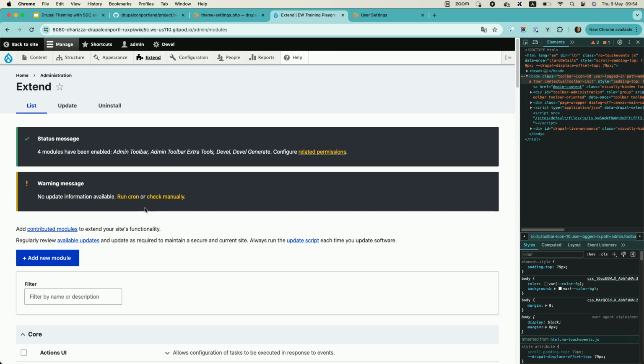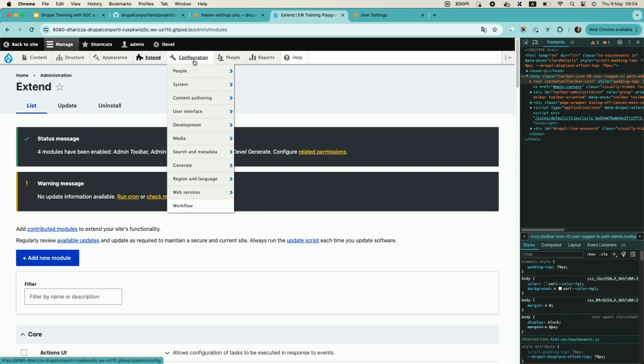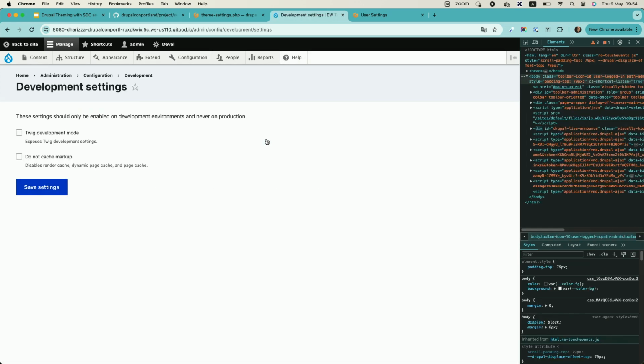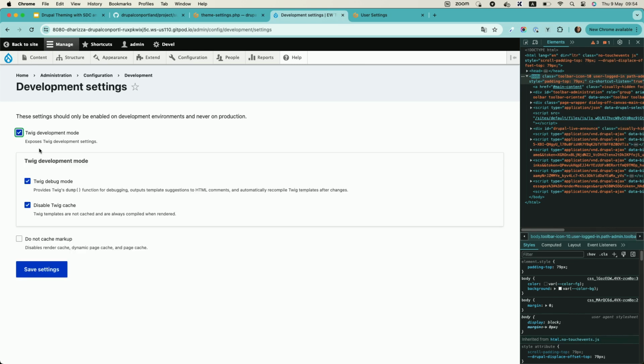Okay, so once we're done, now we actually have the drop-down, so that will be easier. And now we actually want to go and enable the tweak debug that I was telling you about. So let's go to configuration, development, development settings. And then in here, we're going to choose the tweak development mode. We will leave on the tweak debug mode and disable tweak cache, and we also will check the one for do not cache markup. So we check all of these options, and then we click on save settings.